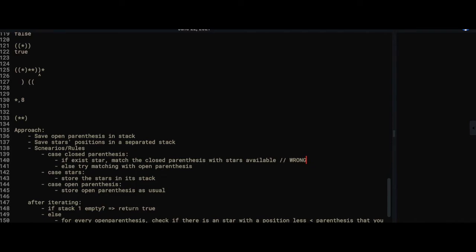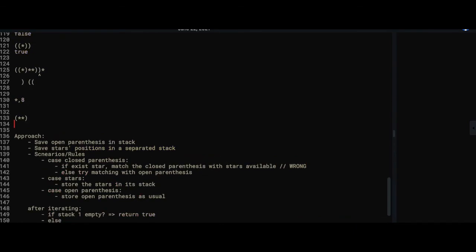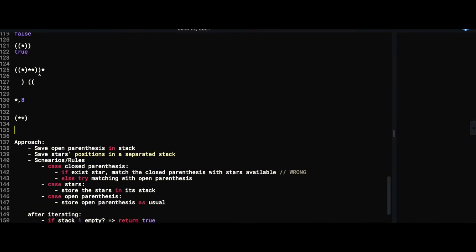Because if I match this with this, well, actually that could be true. If I match this with this, I could treat this like a closed parenthesis. Basically, this would be an interpretation, which is not bad. What would happen in the case of basically this? In that case, the algorithm will say open. Yeah, there will be.